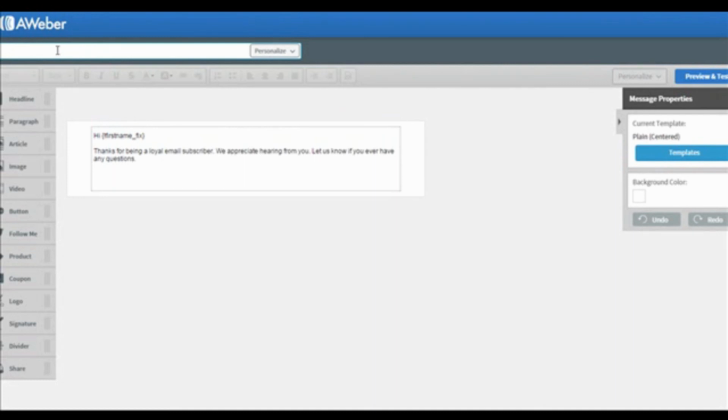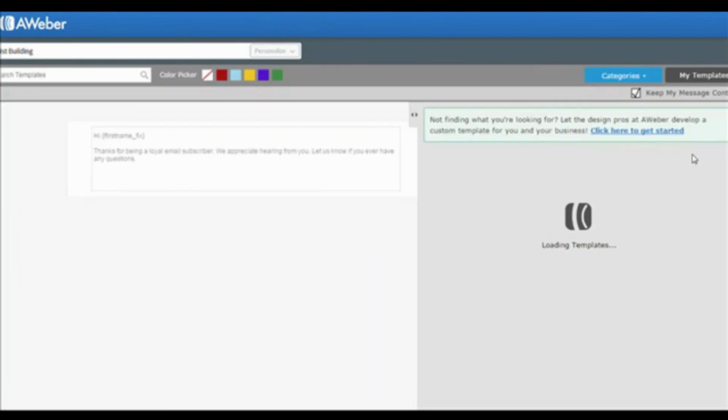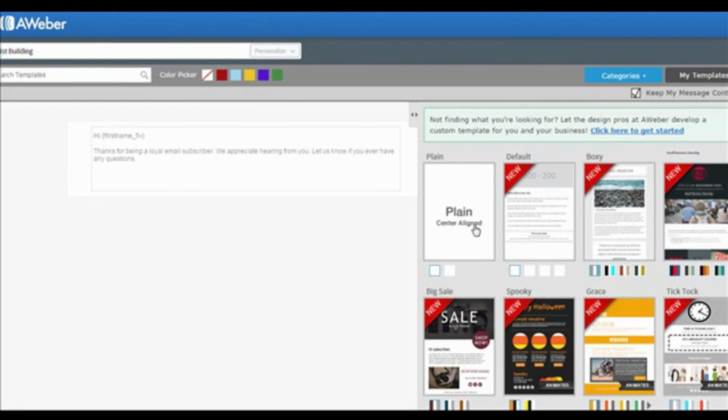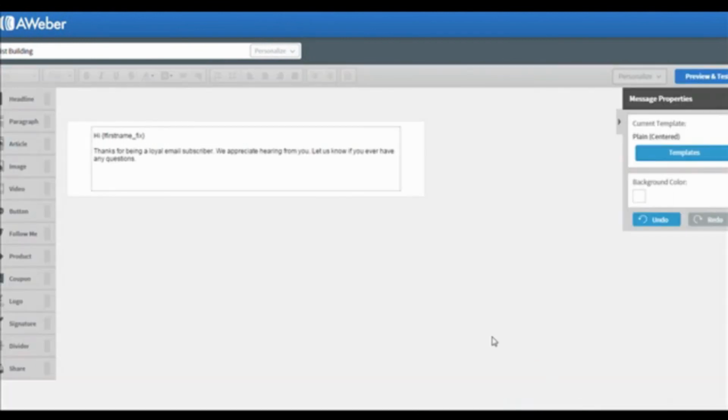First, type your subject line and email. At the right side of the box, you can see there is a Templates button. Click on it to choose your template. I will choose the plain center-aligned template for now, and then click on Apply. Moving on, you can see a list of features at the left side of the box.